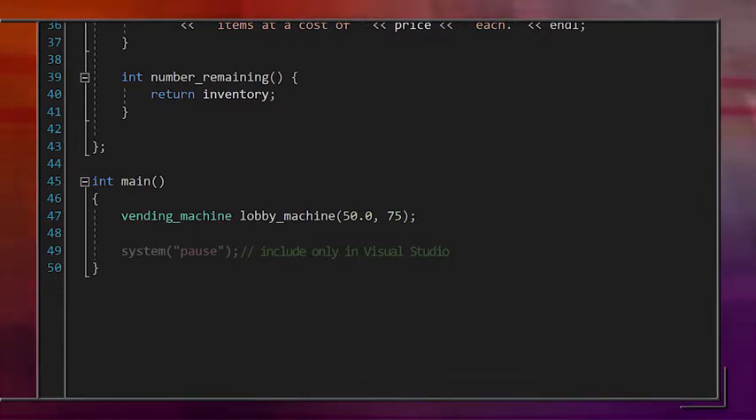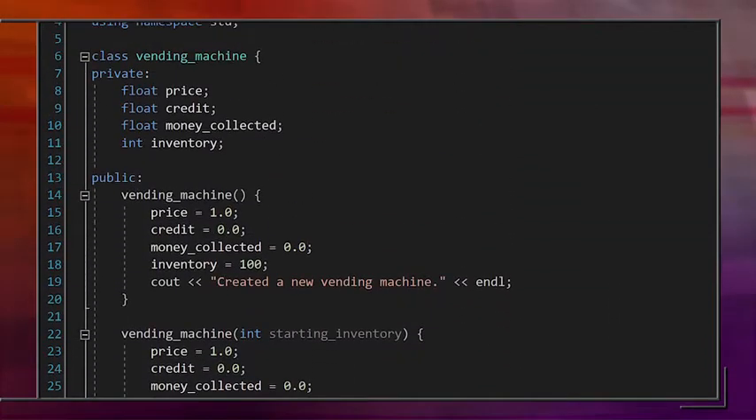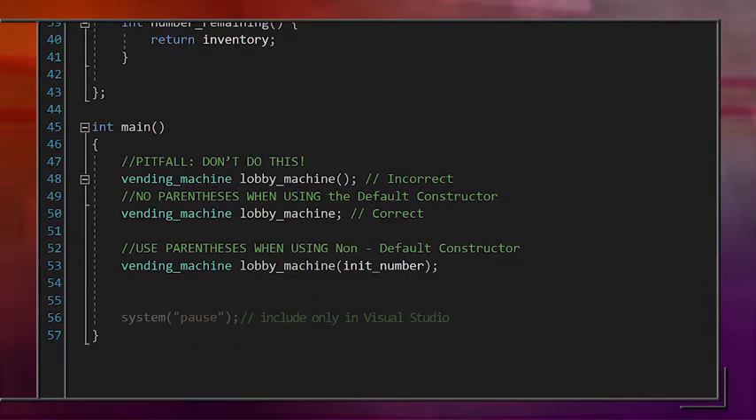Now, one thing that might trip you up is that you should not try to declare an object using the default constructor by just using parentheses with no arguments. That's the way we declared a constructor within the class, so why shouldn't we call a constructor the same way? Well, look at this line of code, which is not what we want. We have vending machine, space, lobby machine, parentheses, and a semicolon. Now, does that look like anything else that we've already seen? Well, that's the way that we would declare a function.